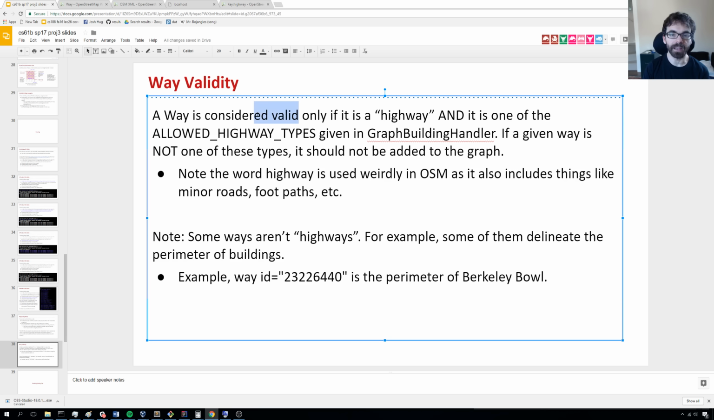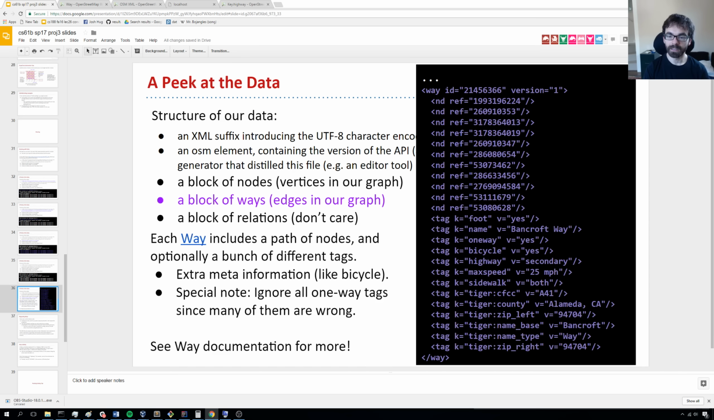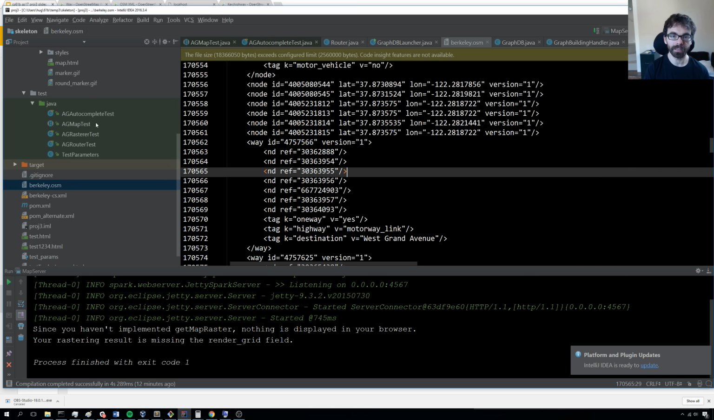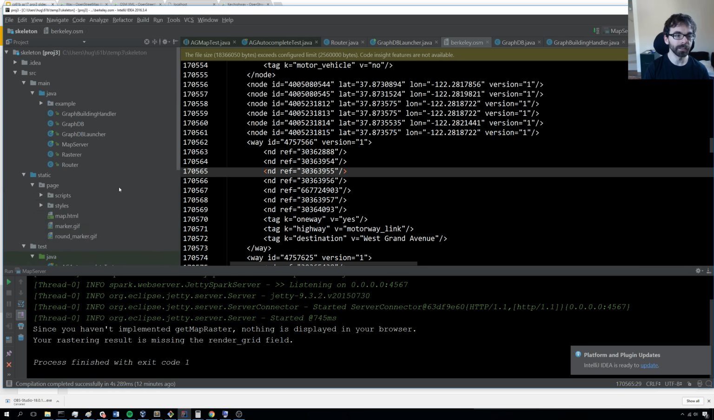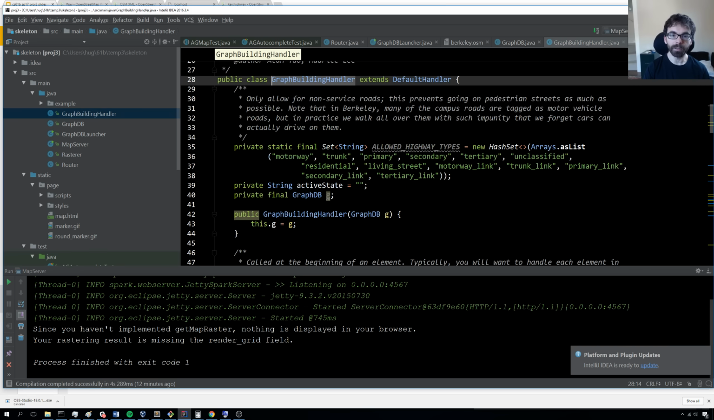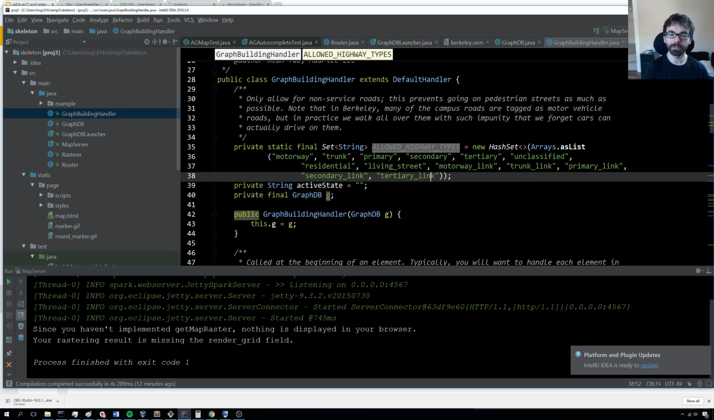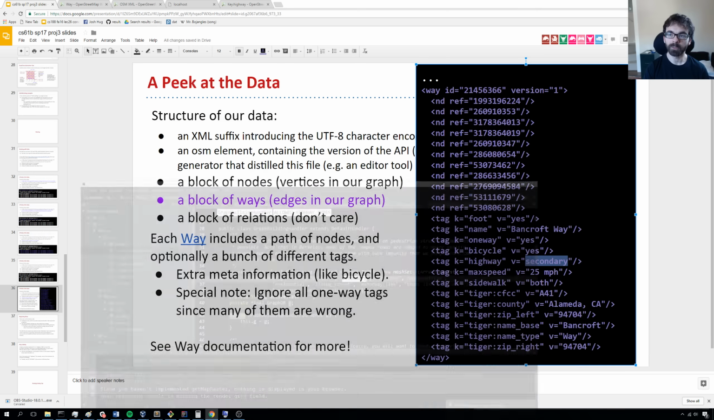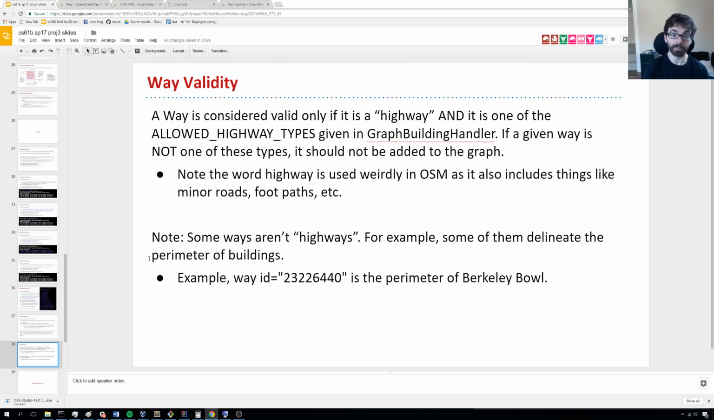So we'll say that a way is valid if it is a highway and it's one of the allowed highway types. For example, let's look at this Bancroft example on the earlier slide. It is a highway and it's considered a secondary. Is secondary allowed? Well, in the skeleton code, which I'll talk more about in a bit, we see there are some allowed highway types, and indeed one of them is secondary. So this way would be considered valid because it is a secondary, okay?